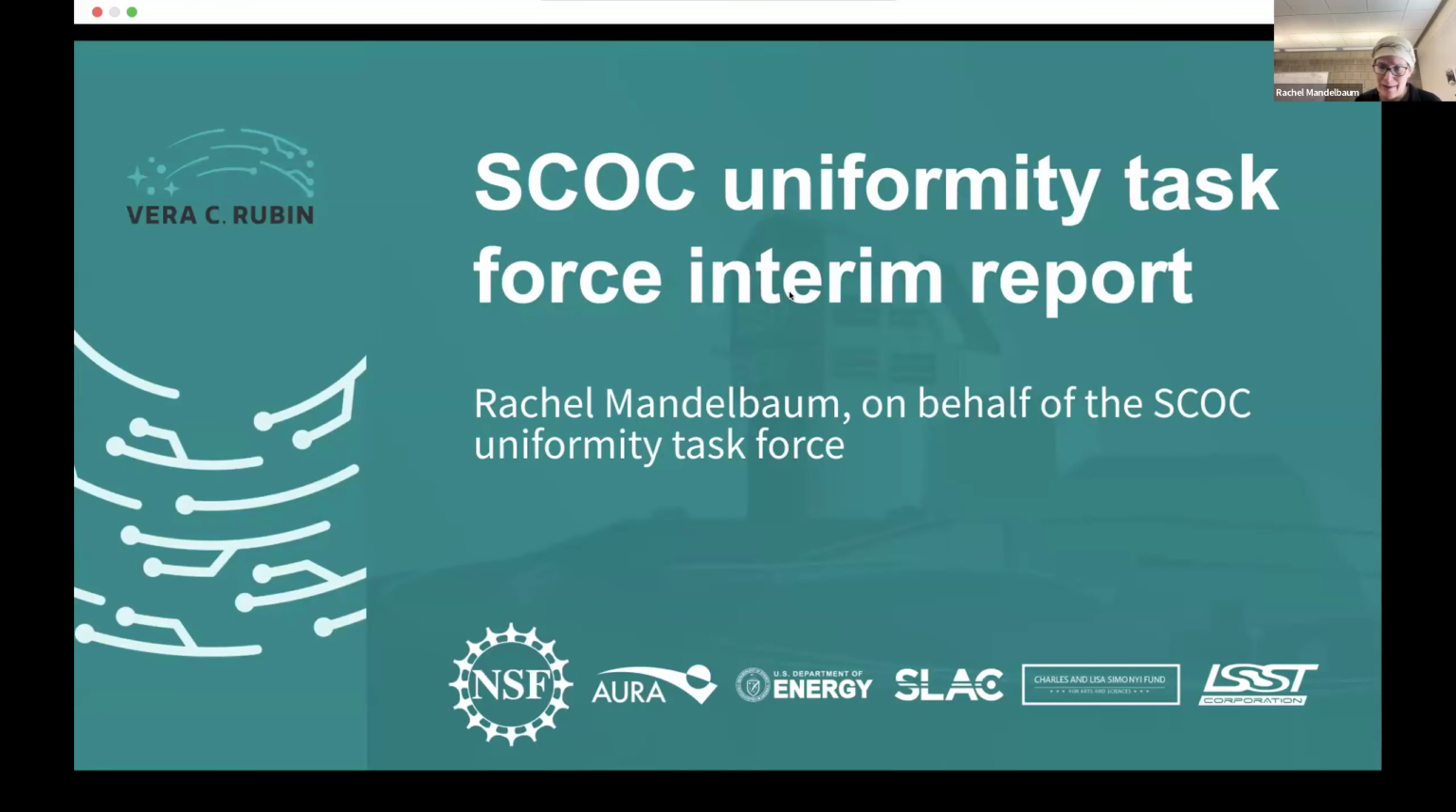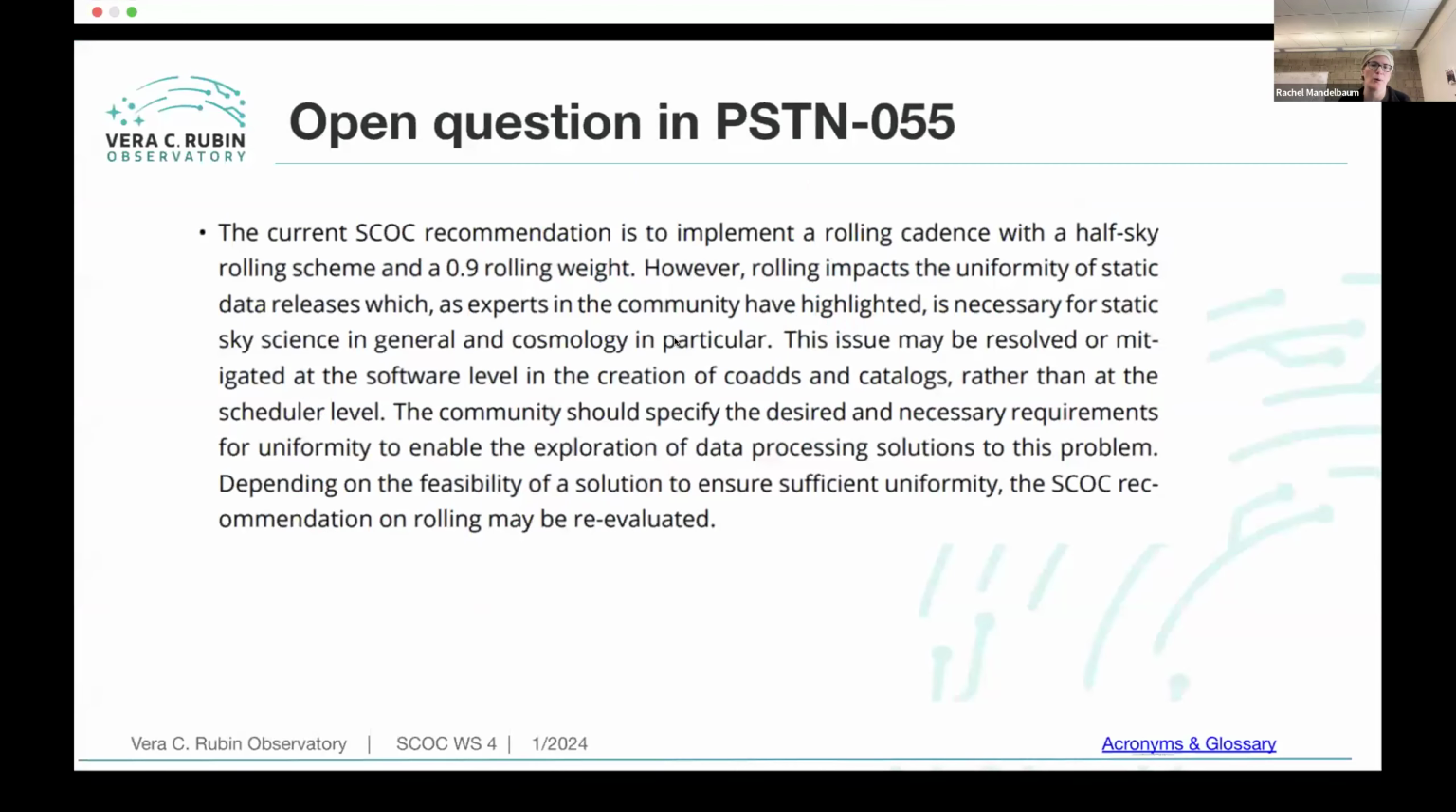You're going to hear now an interim report from the SCOC Uniformity Task Force, of which I'm the chair. And we're going to have task force members who are presenting their own work for the most part. I'm just going to give a little preamble to set the stage so people understand what this task force is and what we are trying to accomplish. So this is just me re-showing a slide from Fed's presentation about one of the open questions in the previous SCOC report.